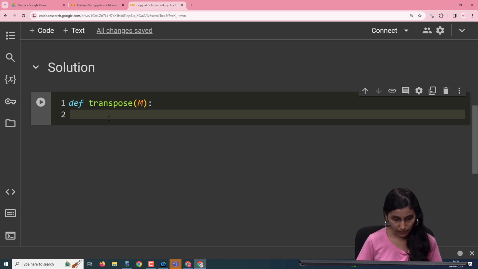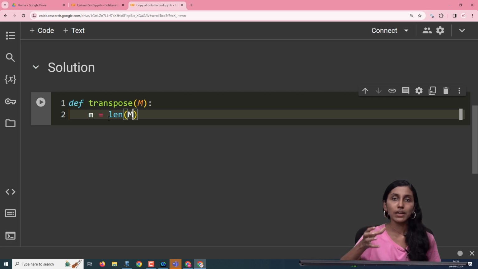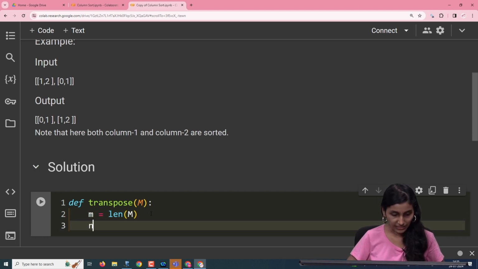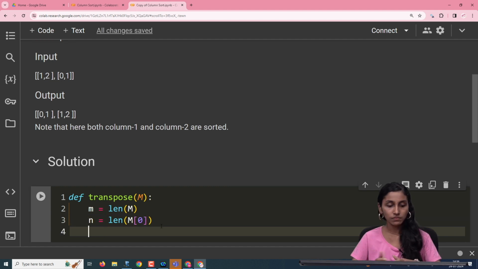So, this can be done by m equals to len of M. So, len of M will return the number of entries present in the M matrix. So, the number of entries present in the M matrix is going to indicate the number of rows present in that matrix. For example, here if you compute m, it would be 2 because this matrix contains 2 rows. Now, we have to create another variable which will store the number of columns in this matrix. So, this can be done by n equals to len of M of 0.